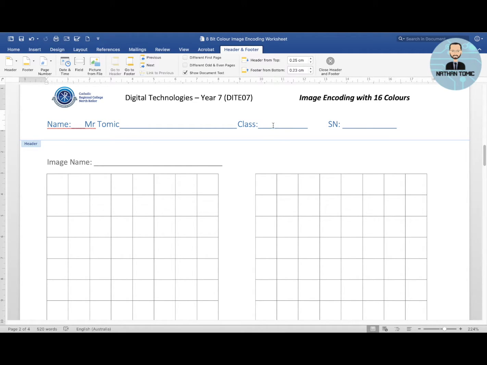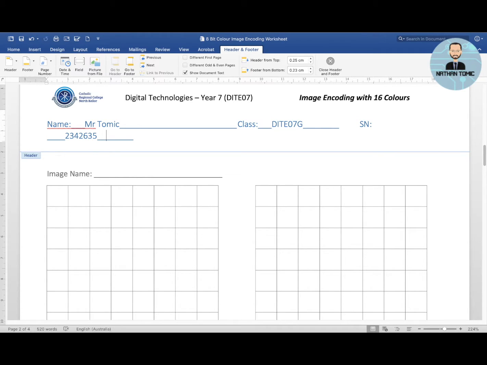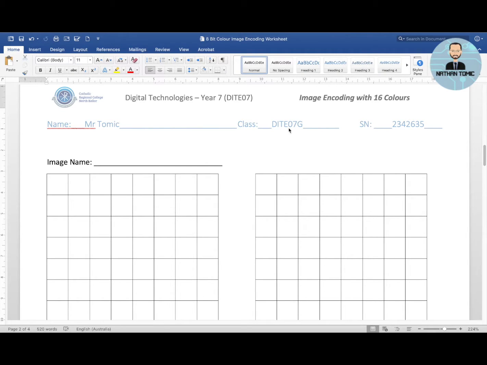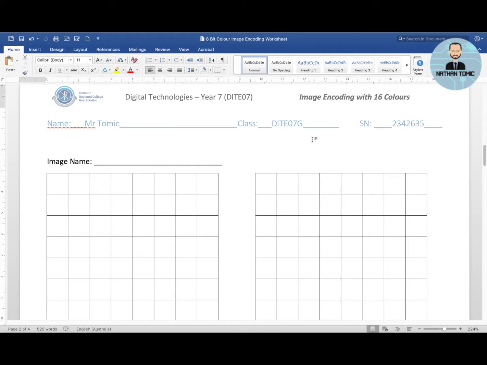My class, so that's going to be what we have on our timetable. So I'm going to pretend I'm in group G today. And then my student number. So that's what you log into the computer with. So it'd be something like 2, 3, 4, and then some other numbers. Again, might need to just delete a few blank lines to make everything fit. Once you've got that in there, of course, double click anywhere else, and that's now on that page. And of course, being part of the header, it's on every other page. That has nothing to do with the actual task, but it's important that we fill these things out properly.